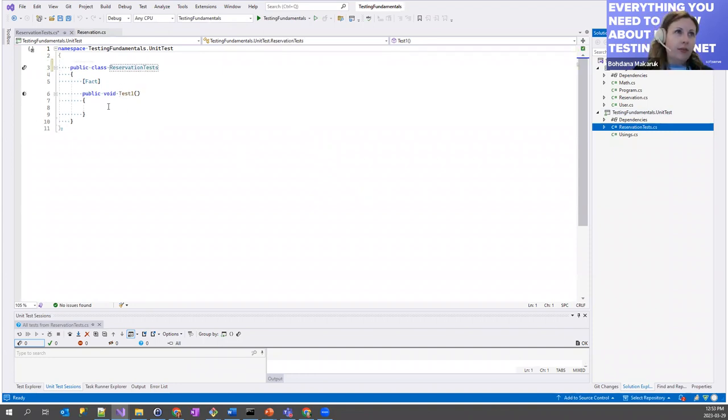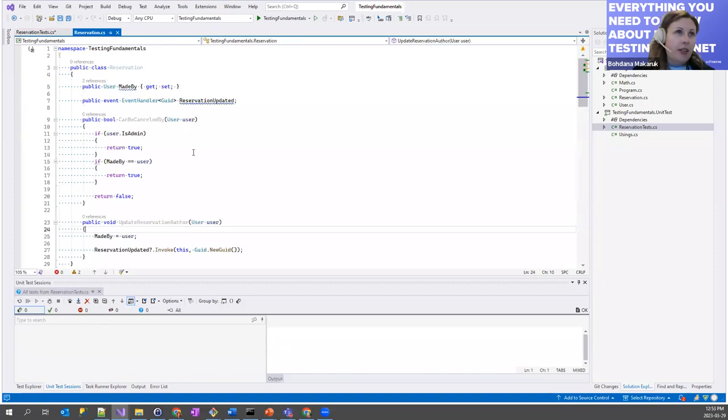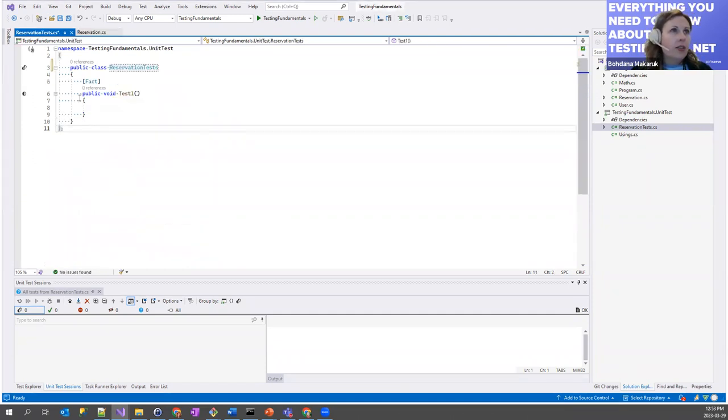So also our default method here has a Fact attribute, and it means that this method is actually a test method. Let's see the scenarios again. I've already prepared some tests, so I will just copy them and explain how to deal with tests. Let's check the first scenario, that the admin is canceling this reservation. So I will update this one.